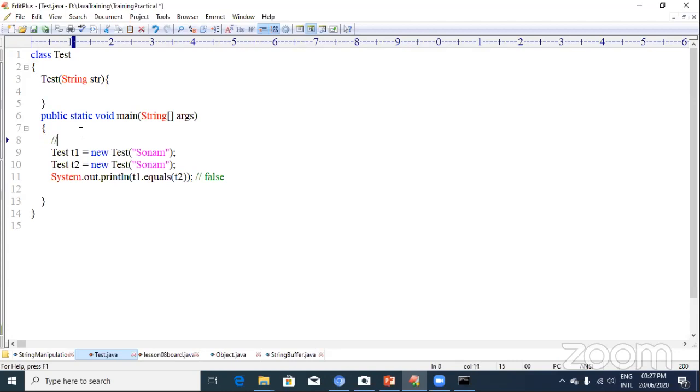Now I'm going to explain why it is false. When you are creating the object with the new keyword, I've told you that heap memory works such that even if the content is the same, different objects are created in the heap memory. It will not refer to the previous object. So this is the point that I have already mentioned regarding the heap memory.